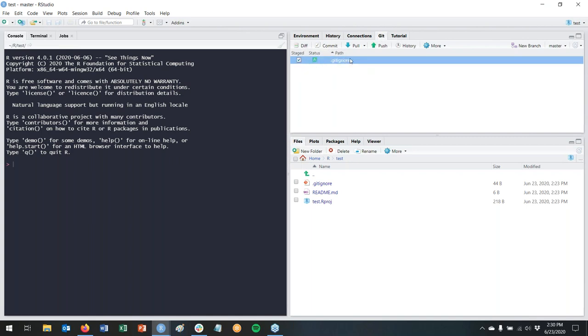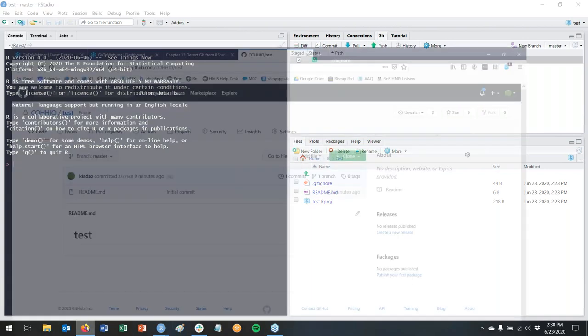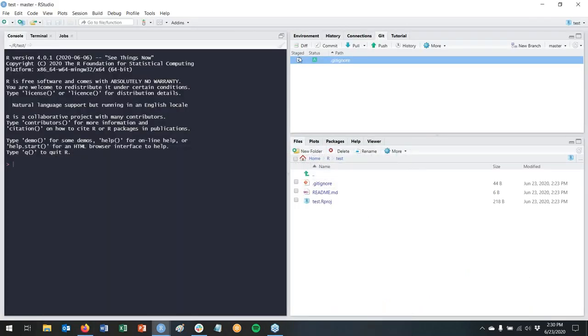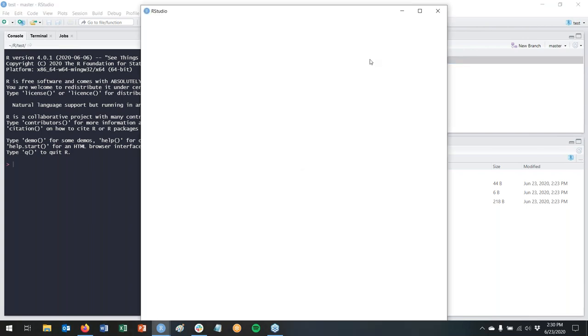But anyway, if I want to commit this file, so I want this gitignore file to be out and part of this repo on the remote, what I would do is click the staged thing here and commit.